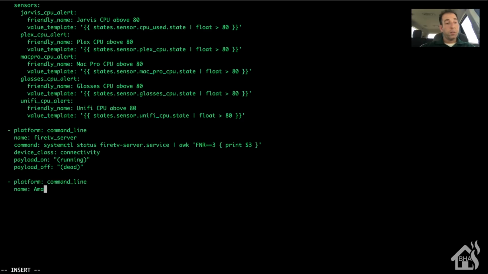The name will be Amazon-dash. The command is systemctl status amazon-dash-dash.service. We're going to pipe that into an awk command. And again, we only want to print that third line, so we're going to do a print $3.